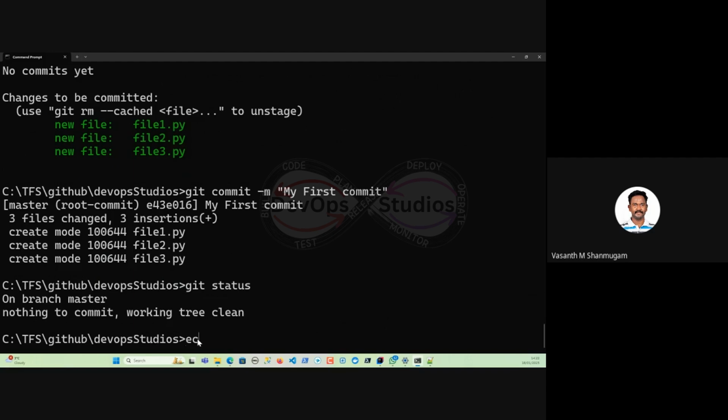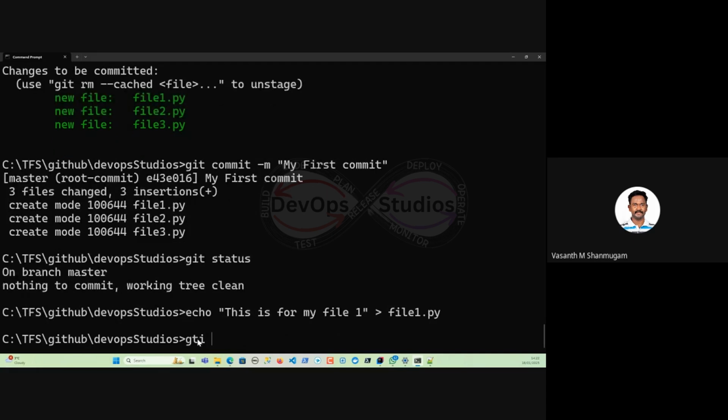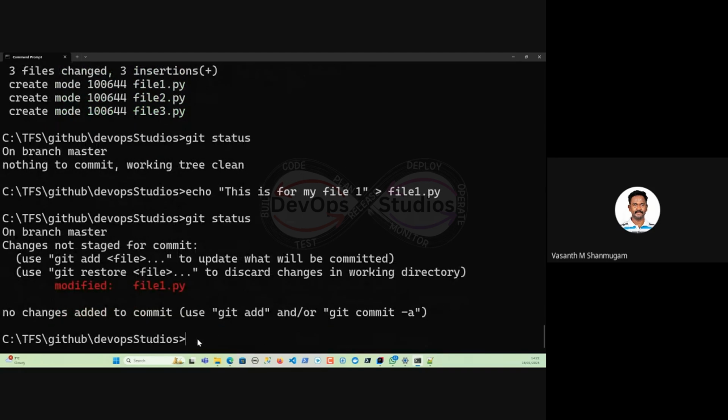And what I'll do is let me do another change here, in terms of Git commit. So let me add another file. Let me write this for my file one, and I'll add it to file1.py. And let me do a git status.